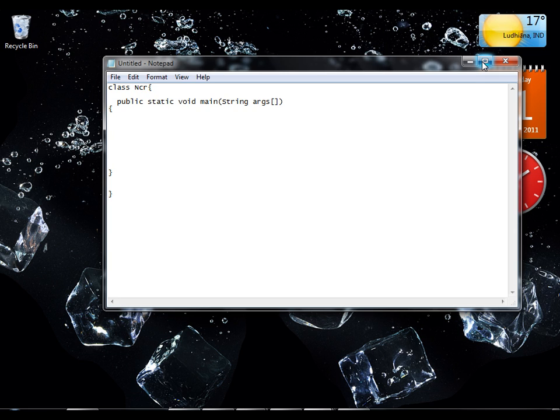That's the only thing we are doing here with the help of static. Okay, now what is void? The void is a return type of the main method or main function. Now what is the return type? Return type is used before the name of the method, which tells you what your method is going to return, right?